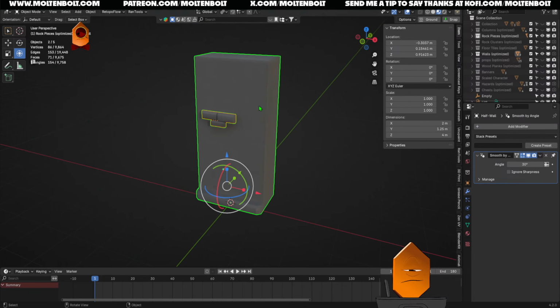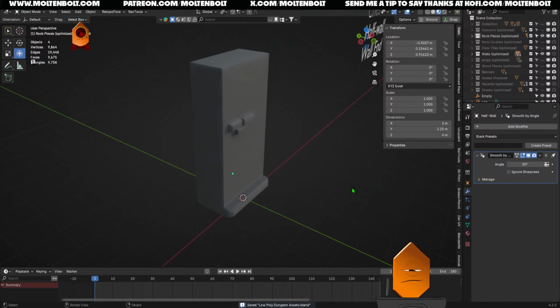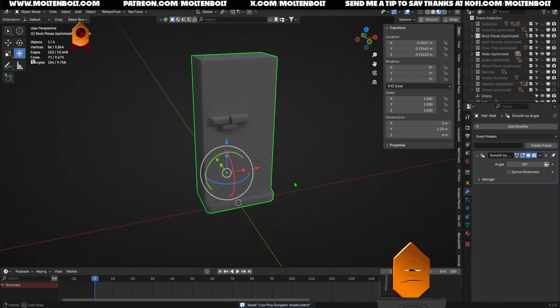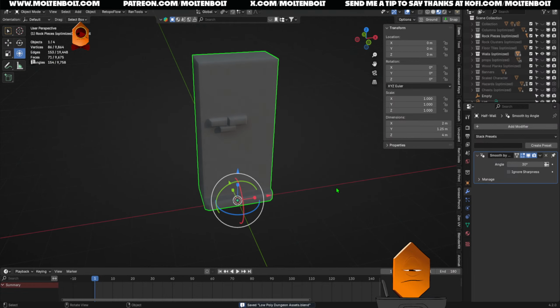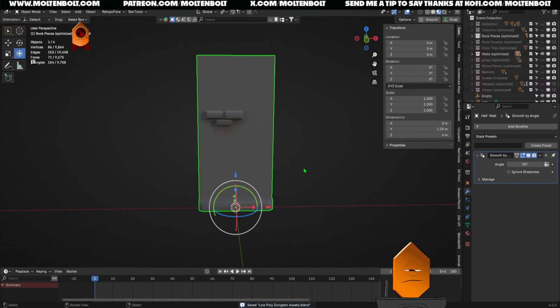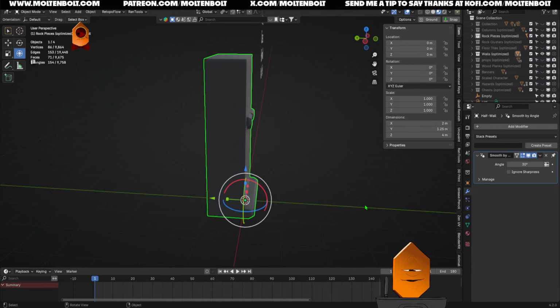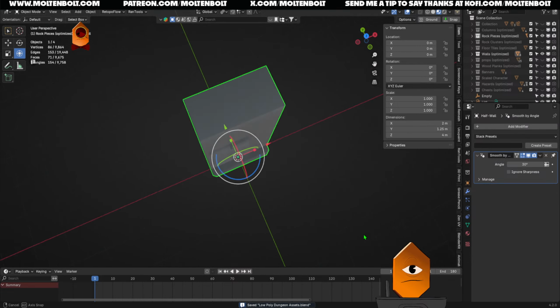Right, we can join these back together now. Should have a half wall. Let's put the origin to the 3D cursor. Origin to 3D cursor. Alright. 4 meters tall, 2 meters wide, dead center, 1.25 meters. It's exactly the right scale.